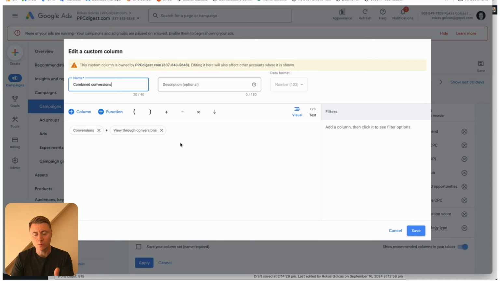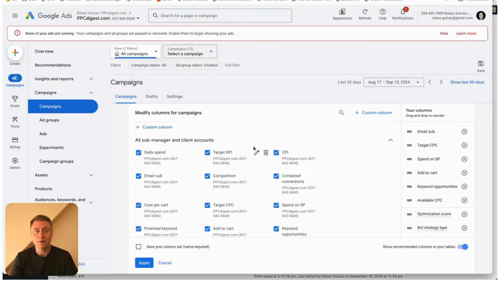Obviously, it will work only on display campaigns. Have that in mind. But all you have to do is just take conversions and add them to your view-through conversions. So now you have a column that will show combined conversions, and you can draw any conclusions, or if you need it just for reporting, you have that easily available.